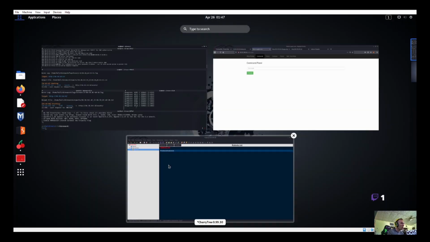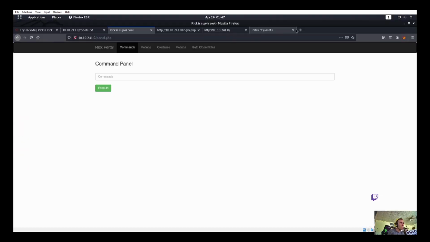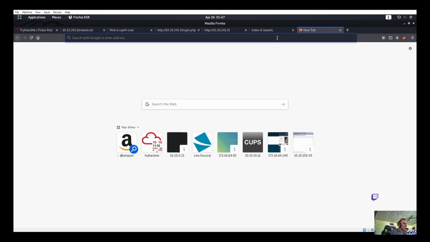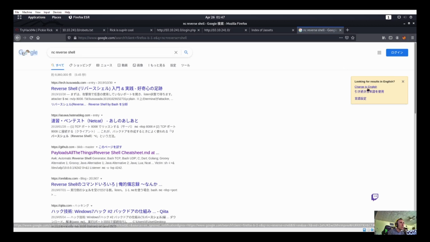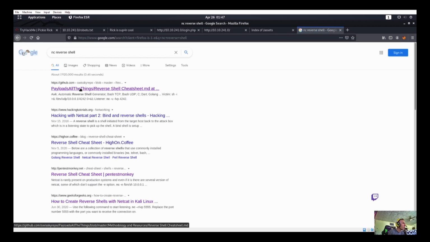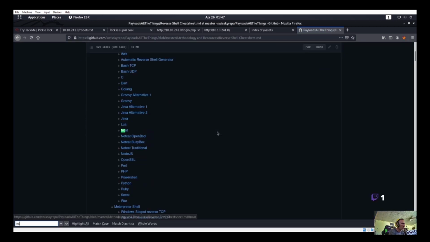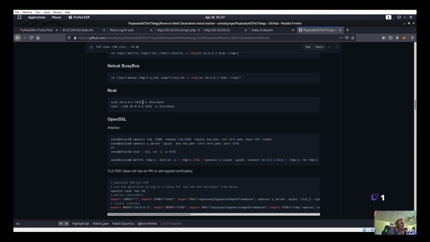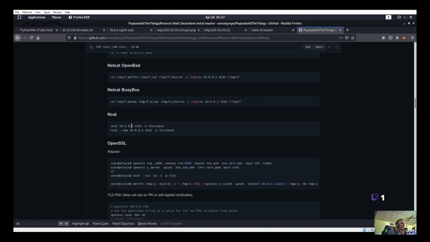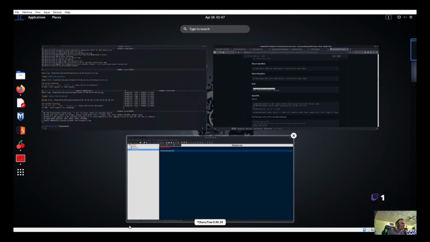Let's see if we can put a netcat listener into here. Start like a reverse bind or whatever it is. Netcat reverse shell. I am in Okinawa, Japan right now. Payload all things. Okay. And netcat. Alright, cool. So can we just do something like that and have it come back to us? See if we can do that. Right there.